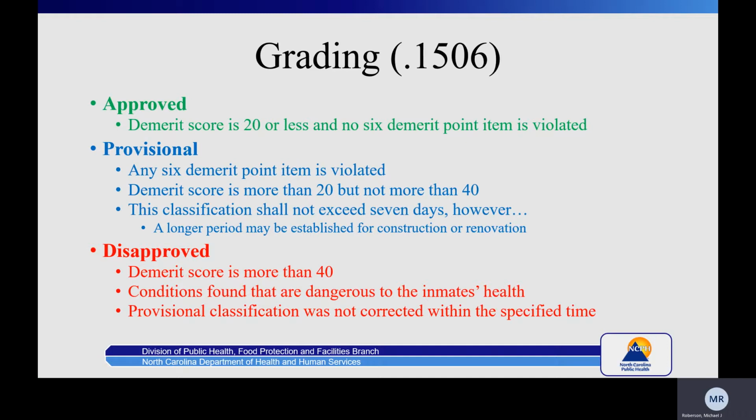So again, when a disapproved classification has been issued, we cannot take permit action in a facility such as a local confinement facility. So therefore, we need to get the licensing agency involved so that they can step in and make sure that the issues that have caused the disapproved classification have been addressed.